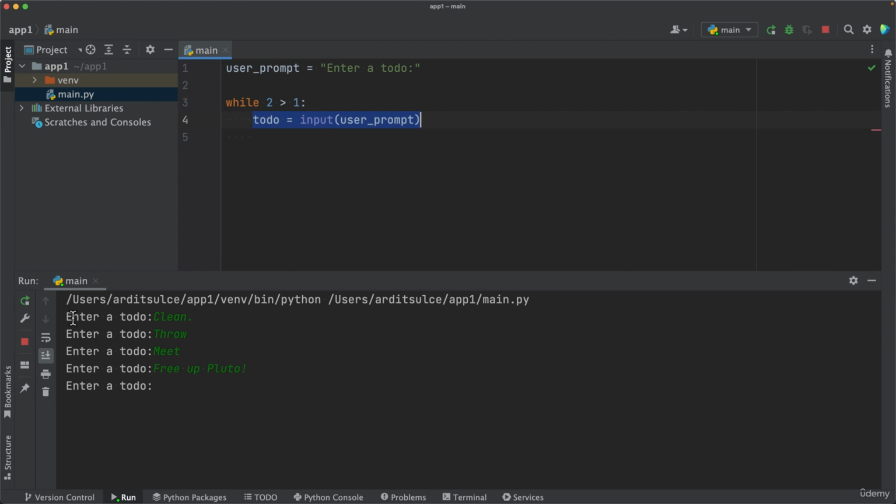So we get that first prompt here, enter a to-do, and then the interpreter looks if there are other lines down here. If not, it goes back to the while loop, to the first line. Again, it checks if 2 is greater than 1, so it checks this condition. 2 is greater than 1, so it executes that line again. Enter a to-do.